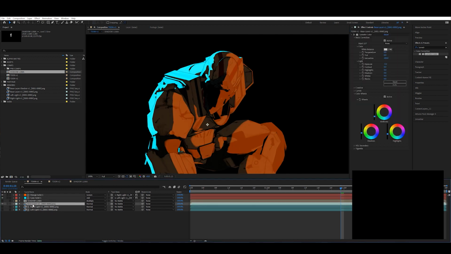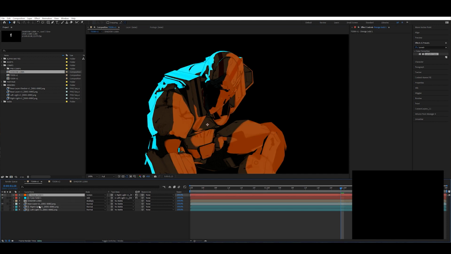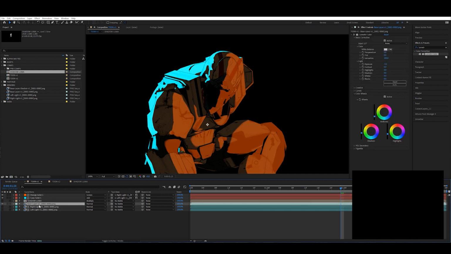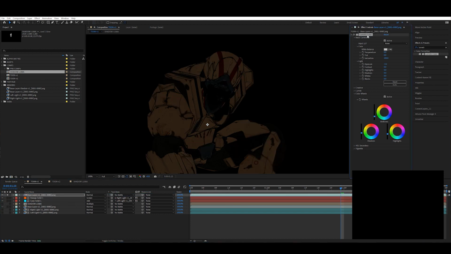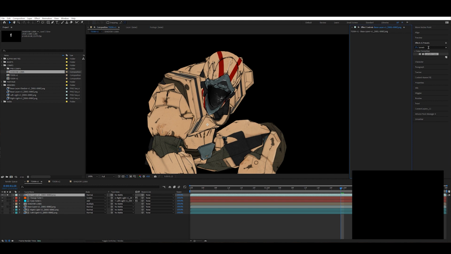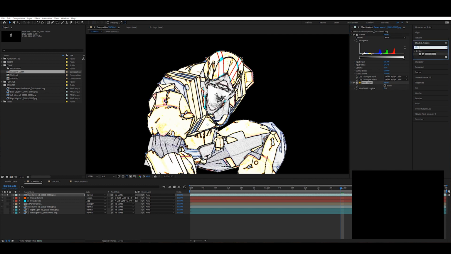You might also want to render out a pass with just the outlines so that you can add that on top. So I'm going to duplicate the base layer. Let's isolate it for a second. Turn this off. Add some levels. And I'm going to just boost up the black and white here. And then go to Find Edges. Tint. Levels again.